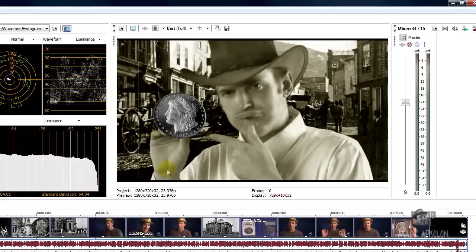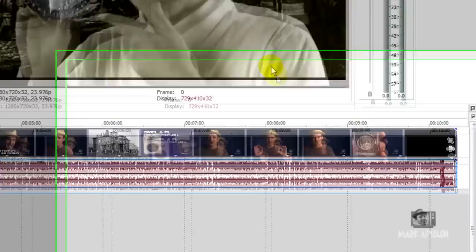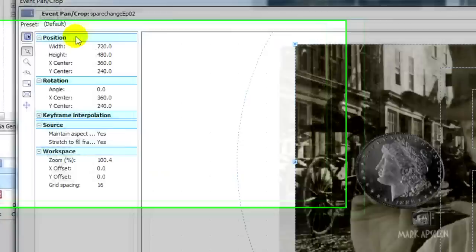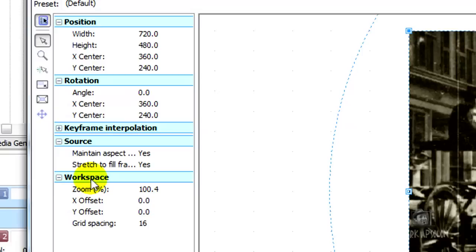Well, we need to fix that, and the way to fix it is you go down to the clip, go to the event pan crop, click that, and the window is going to come open. Go over to the left hand side, and you'll see different things like position, rotation, source, workspace, all of that. Now, these all may be collapsed. What we want to work with is the source.